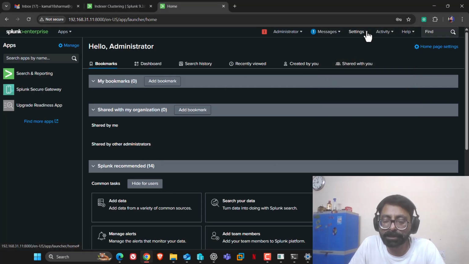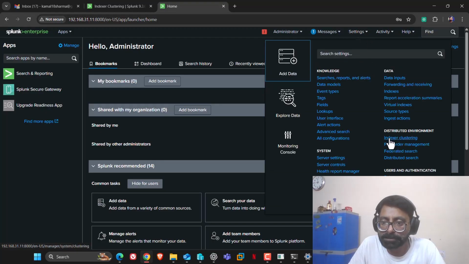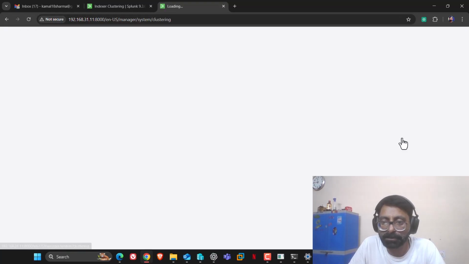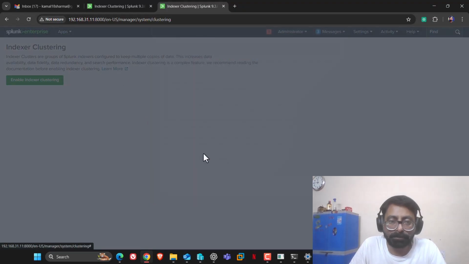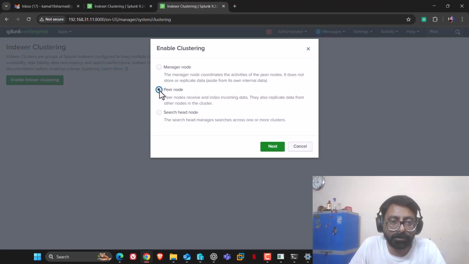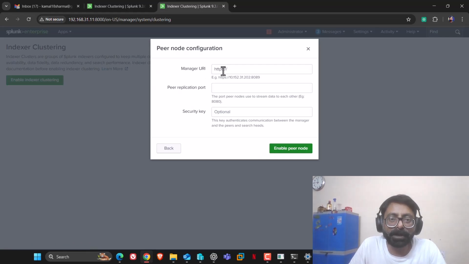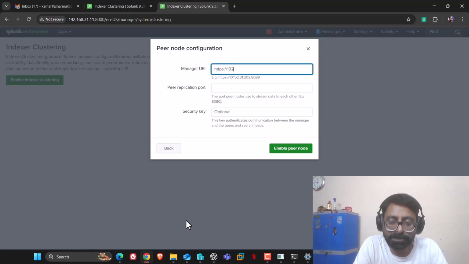I'm just trying to create this node as a peer node here. Same under Settings, go to Indexer Clustering. Enable clustering here. This node I'm selecting as the peer node, which will receive and index the incoming data, and also replicate data from the other nodes in the cluster. So this is the first peer node here. Manager URI, that is 192.168.31.10, port number 8089, and peer replication port.